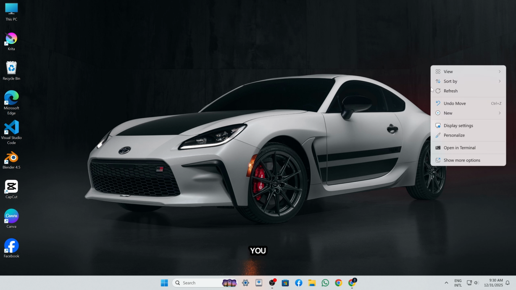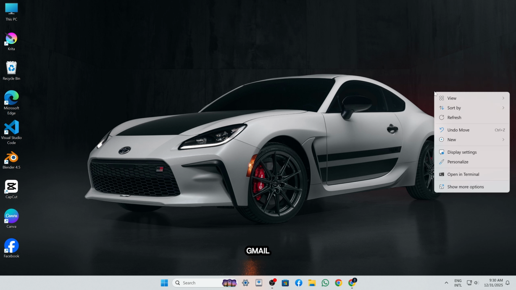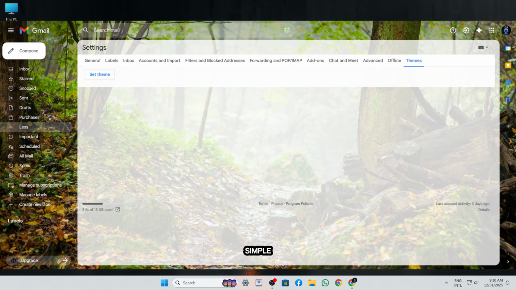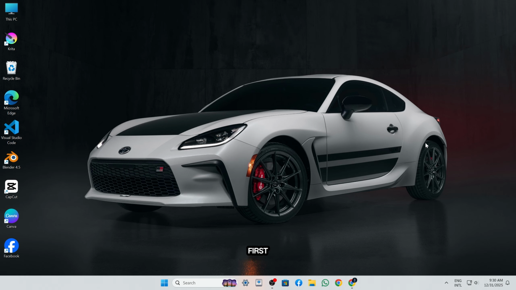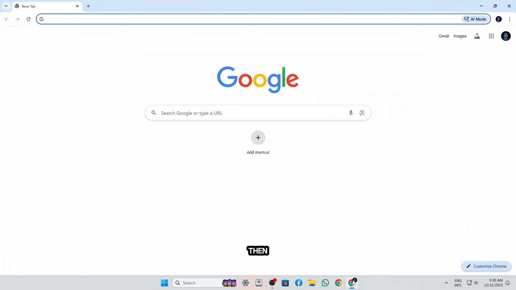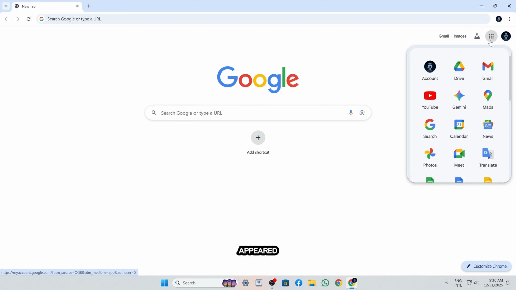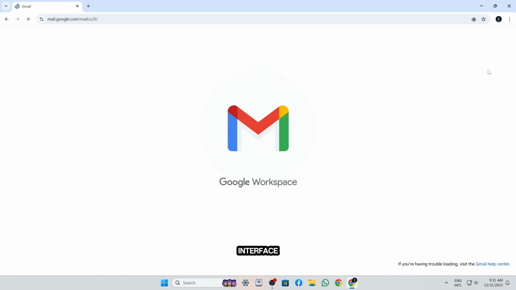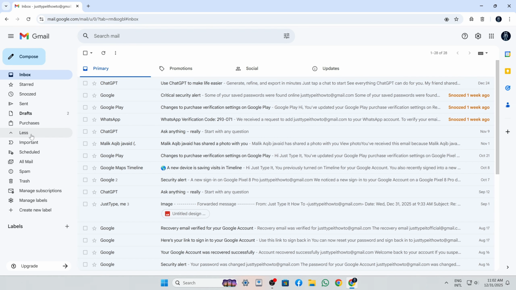Today I will show you how to change the Gmail theme on your PC in a simple step-by-step way. First, I opened Google Chrome from my desktop. Then, in the top right corner, I clicked on the Google Apps icon next to my account picture. A drop-down menu appeared. From there, I clicked on Gmail. Now, the Gmail interface opened on my screen.